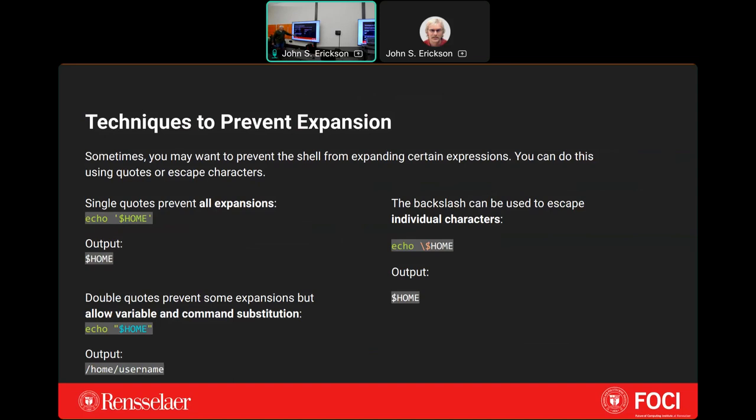With double quotes, you sometimes have it, you sometimes don't. Here you see that, and I could have included this, if you remember the example earlier in the slides, where I had a string and then I stuck in that dollar home. And so we see that there.